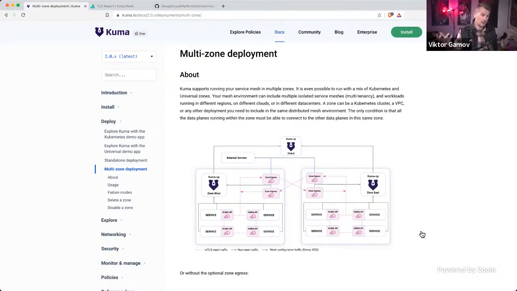once you configure. So for application code, it will look exactly the same as if they were running in one namespace. But from the perspective of infrastructure, everything would be handled by a combination of global control plane, zone control plane, zone ingress, and zone egress.